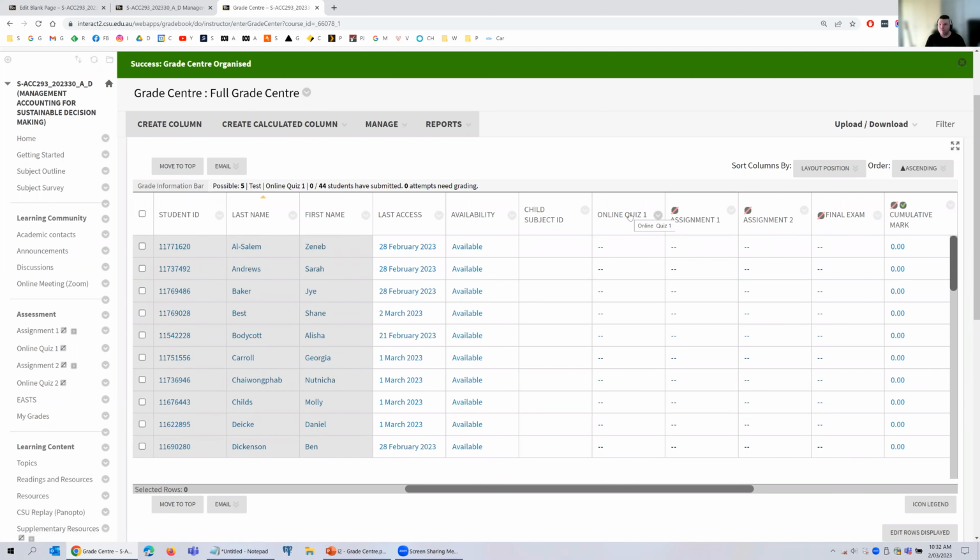So now we remove the other one, and we now want to use this one. The cumulative mark is not taking this one into consideration. It's taking the one we've hidden into consideration.